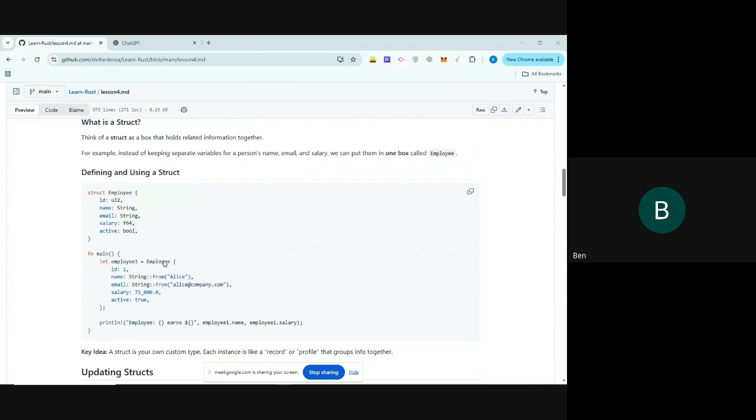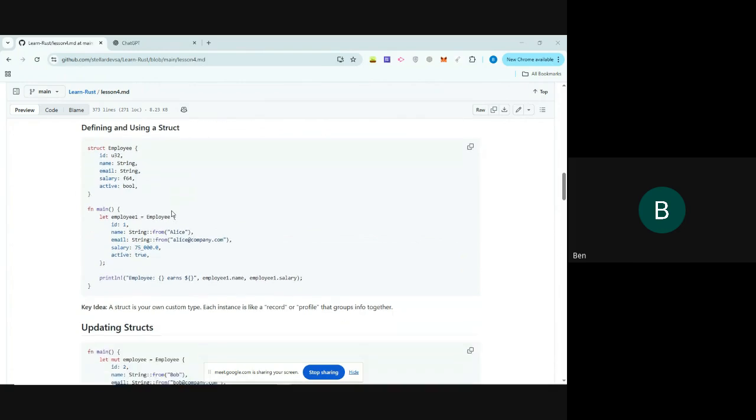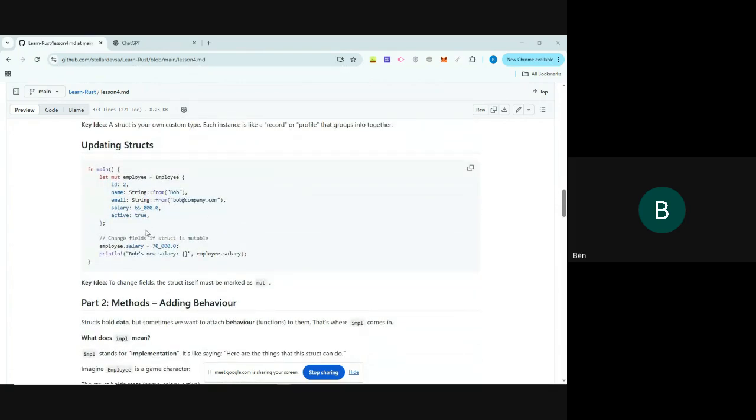We had a few examples on how to use struct. Then we went to how to update struct. Remember, you have to make it mutable. Mutable, you'll be able to change values.